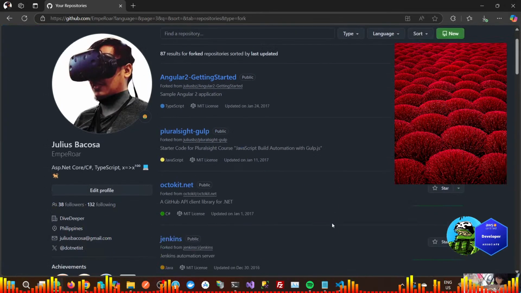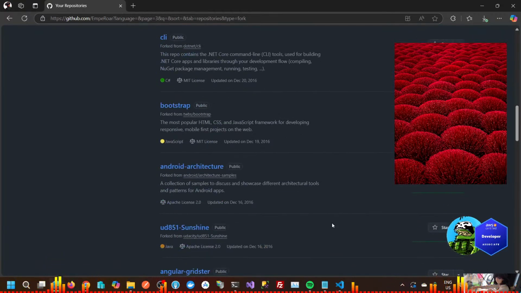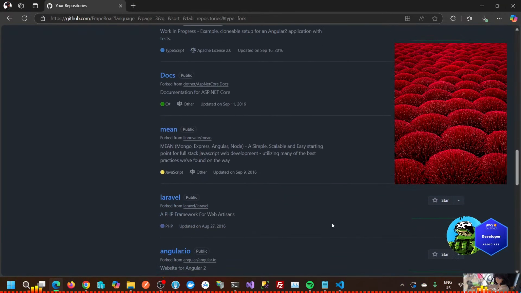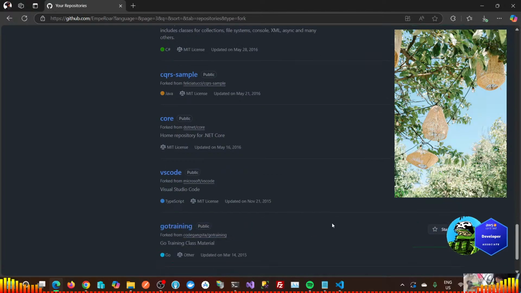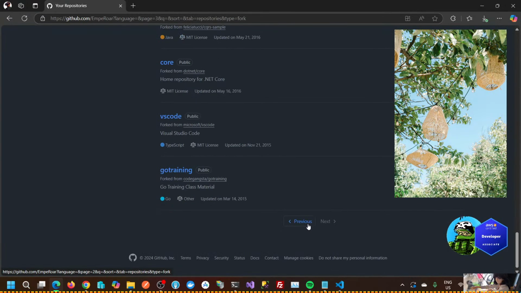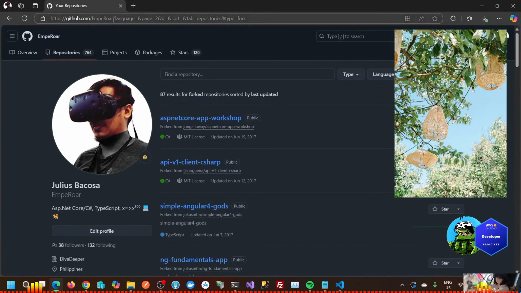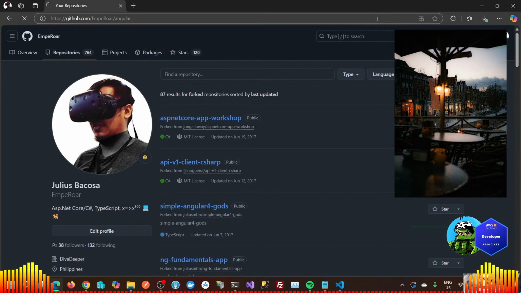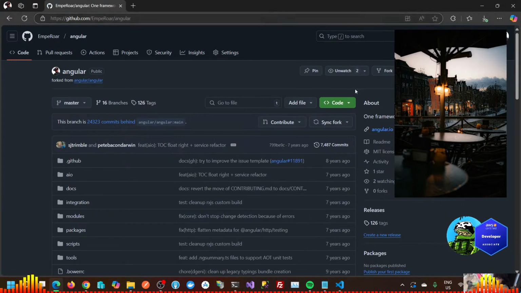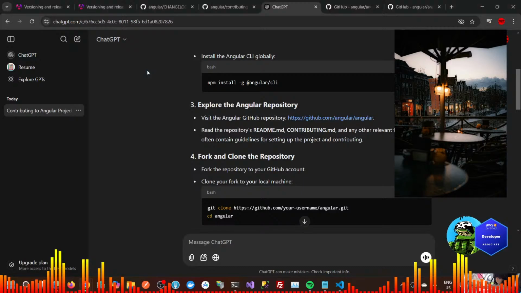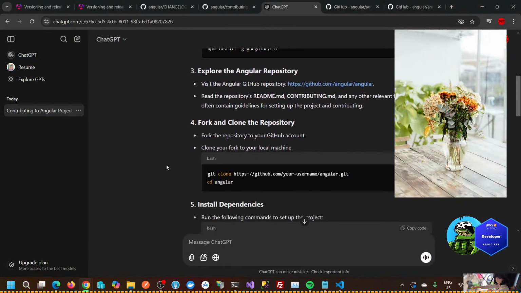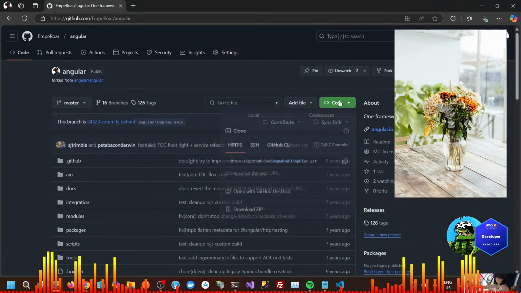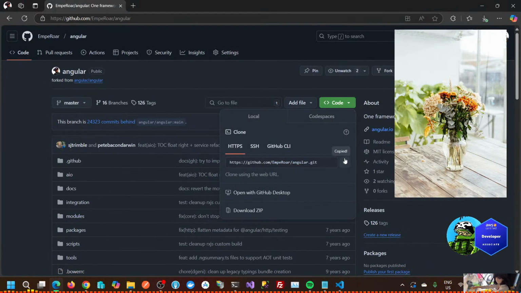I didn't remember forking Angular. Okay, so there you go. So we have the fork and clone. Okay, so I will now clone this.